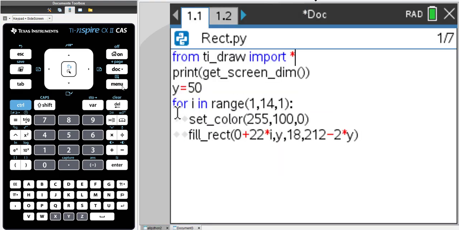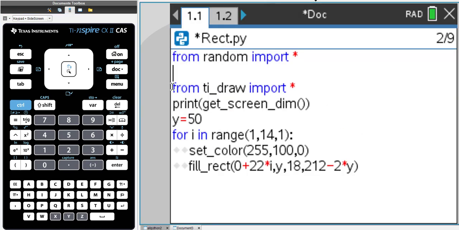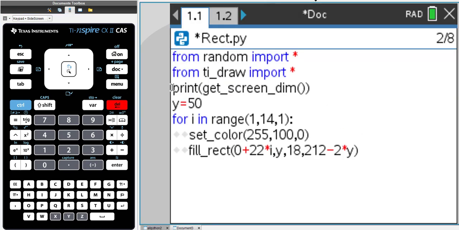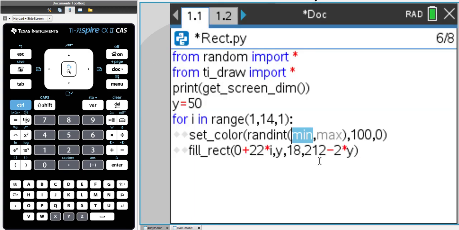So I'm going to use the random import module, and where I have set color, I'm actually going to use random integers for red, green, and blue. So that's the red. I'm going to use random integer from 0 to 255 because I know red can have intensity from 0 to 255. So random integer, and the minimum value is 0 and maximum is 255.